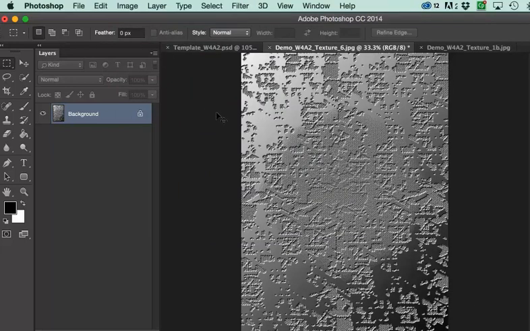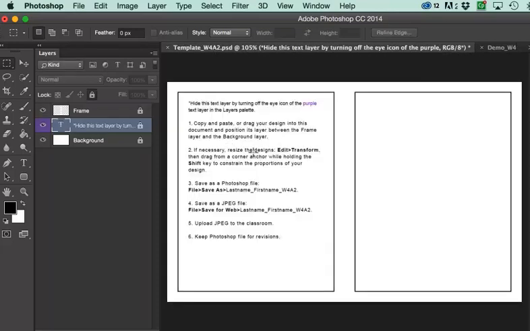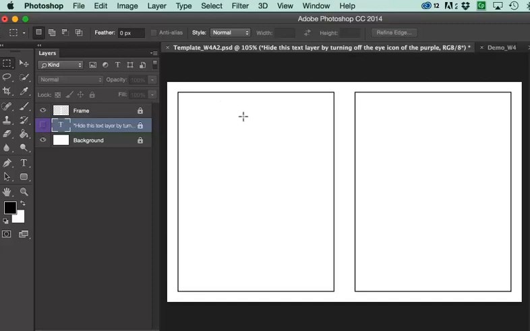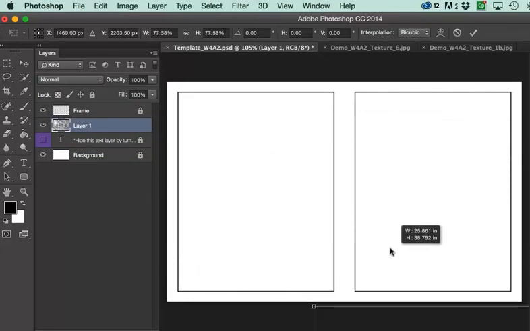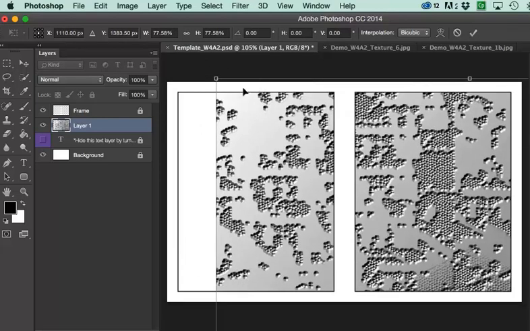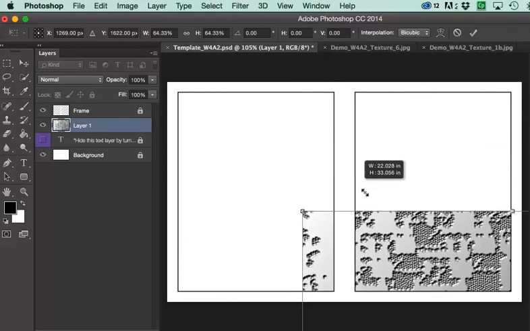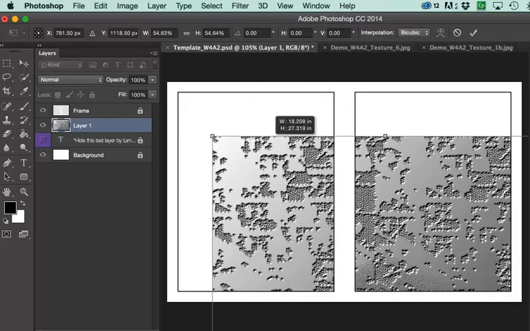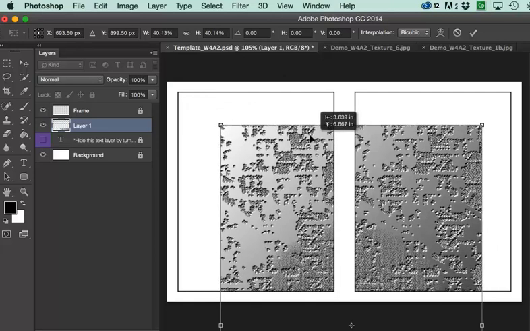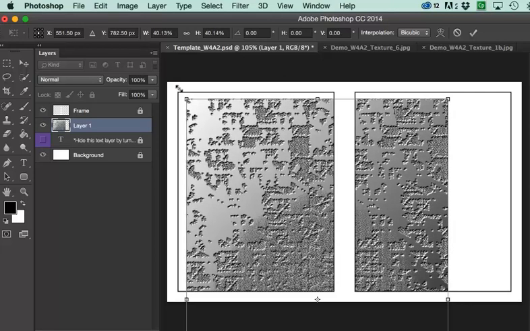Now I can Control A, Control C to copy, bring that into my new template file, close or hide that text layer, Control V, and notice it's large. I'm going to use my transform tool, Control T, and I'm going to really bring that down in size because it's a 300 resolution large image file. So I want to maintain the entire texture composition that I created and bring that down in size.